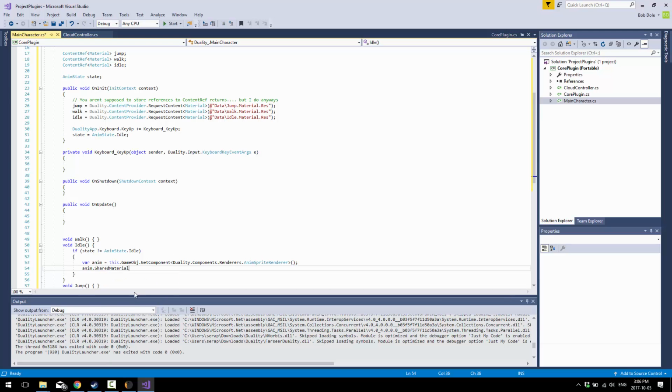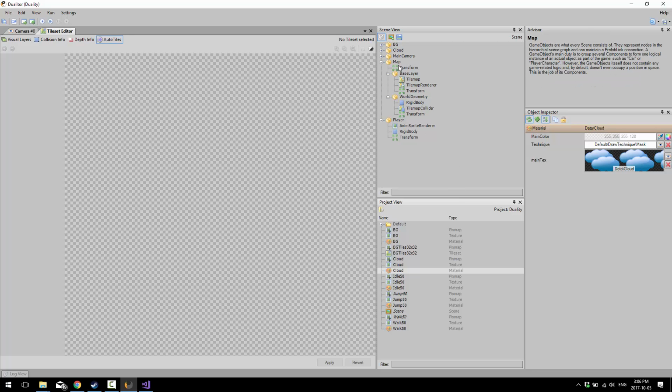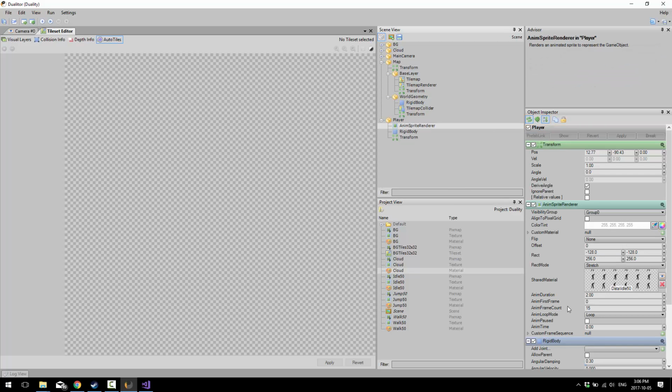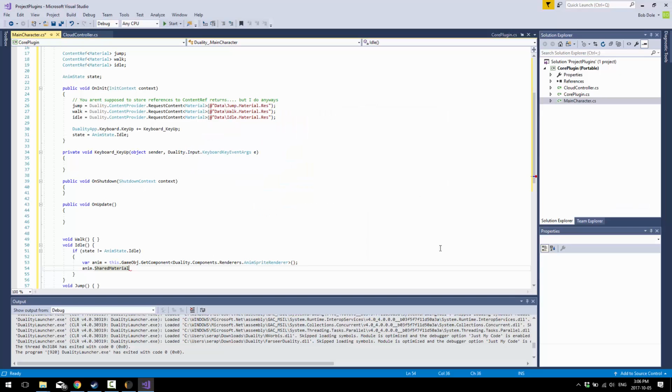Anim.shared material, and you're going to see the values we're going to use, such as shared material here, just correspond one-to-one. So let's go back to our player object, animated sprite renderer. So you're seeing here, for example, we're setting shared material. We're going to be setting animation duration. We're basically just setting these values programmatically. So shared material equals, and then idle, which we loaded up here, dot res, so the resource behind it. Again, that could potentially be null. You should do a test. I am not.